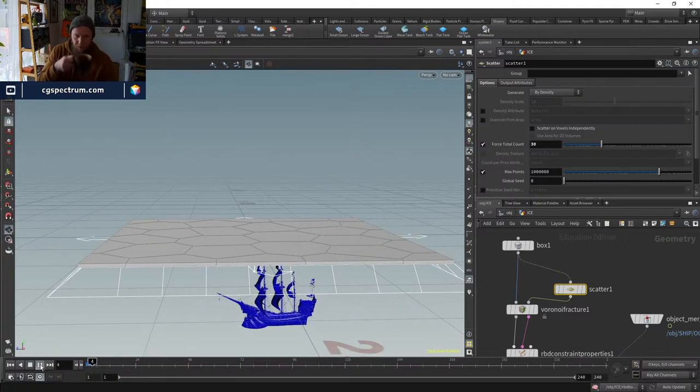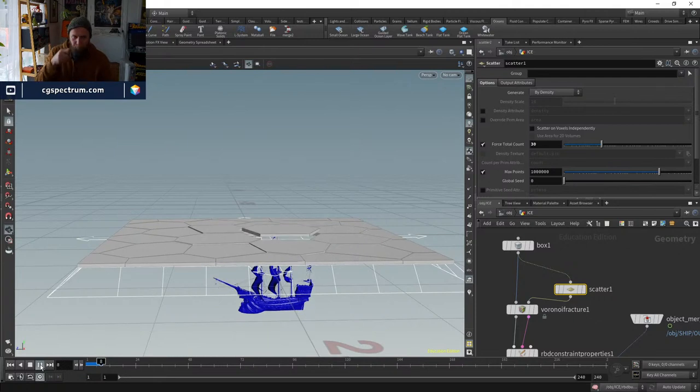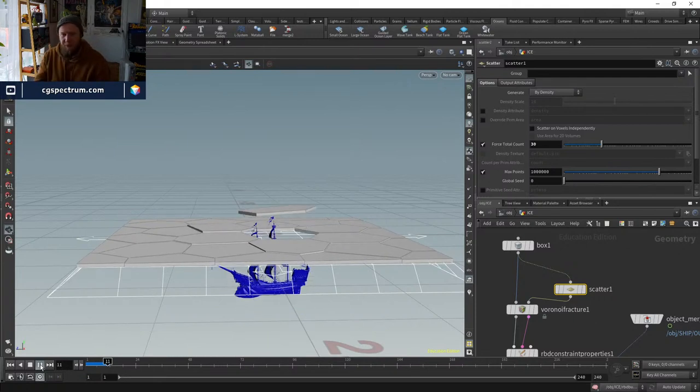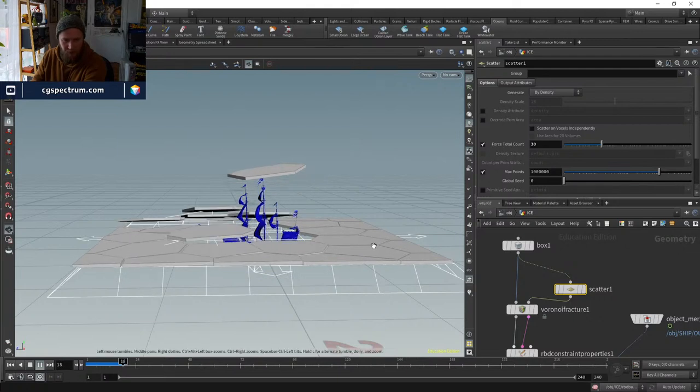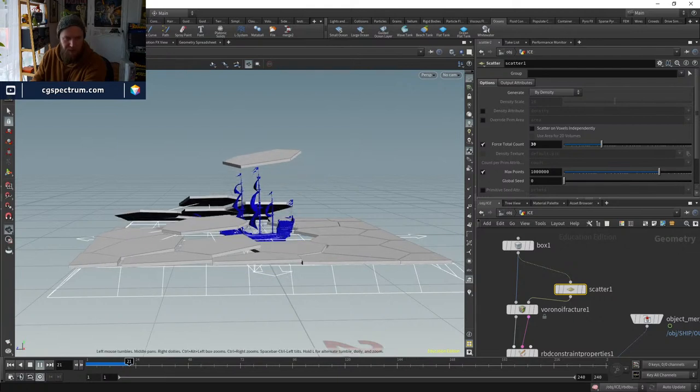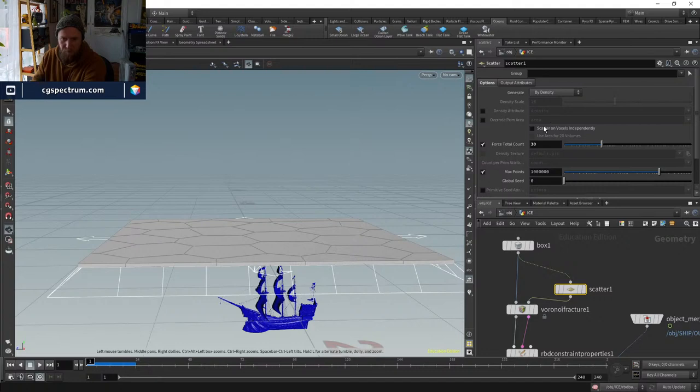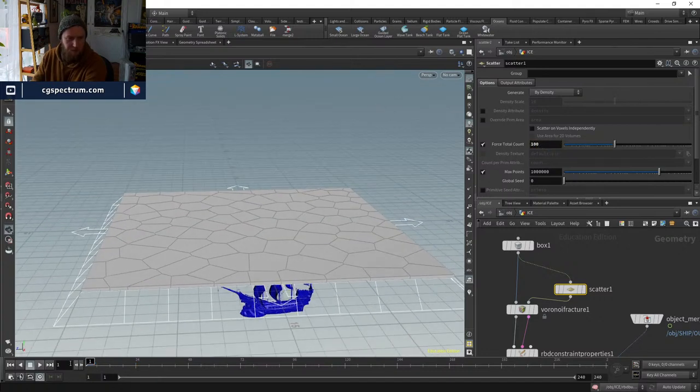Let's see. Probably my fractured pieces are just a little bit too small. But you can see now the edges do kind of lift up a little bit, but they kind of drop back down as well. Wow, awful. All right, let's go 100. Maybe that will be a good size.